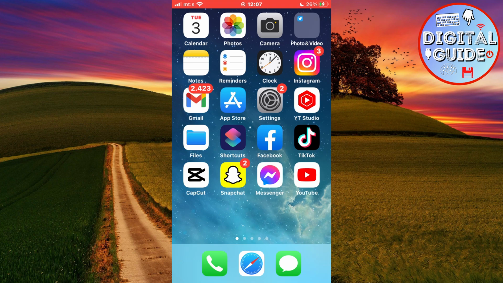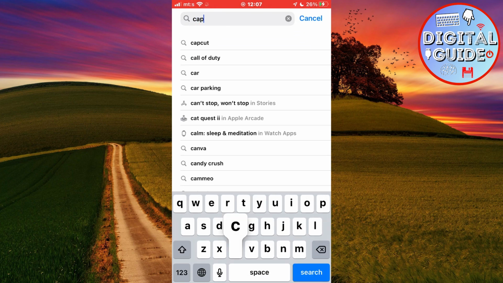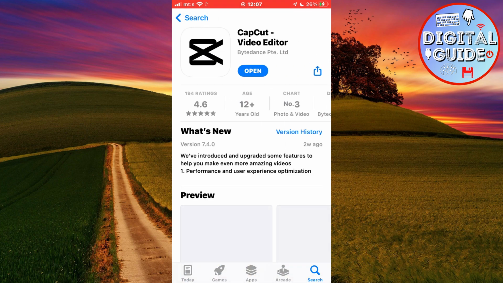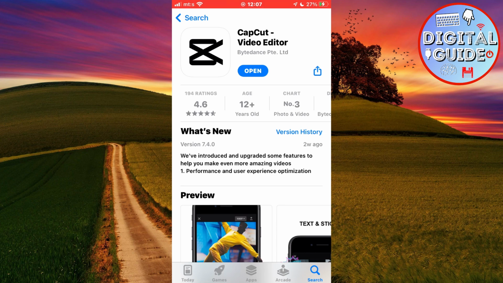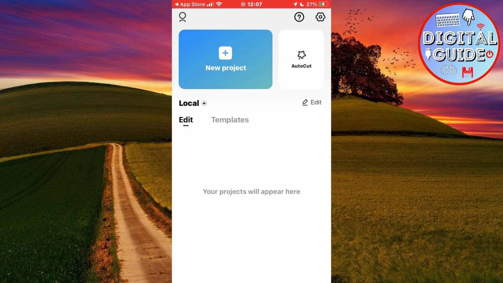So the very first step that you have to do is to go to the Google Play Store if you are on Android or on the App Store if you are on iOS. In here, you want to search for CapCut. CapCut is a free video editing app, and we will use it to create our videos. Once you download CapCut on your device, open it, and then create a new project.